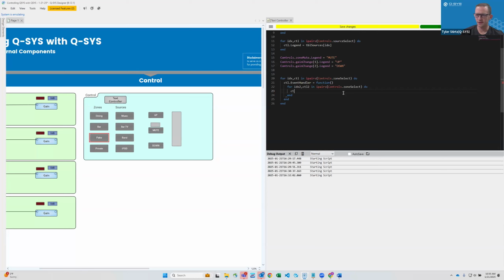So if I come down here and say ctl2.boolean, we're going to set the Boolean, and this is going to be a very easy syntax of: does index 1 equal index 2? If it does, this will be true. If it doesn't, this will be false. So basically, is 1 and 1 equal to each other? Yep, okay, leave that one as true, set the rest of them to false. And we can keep going through that list over and over again.